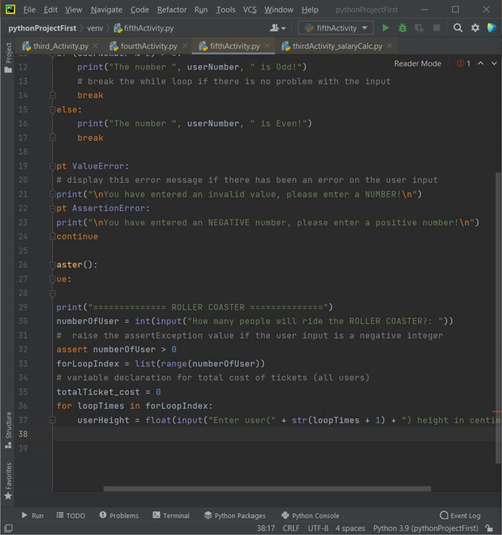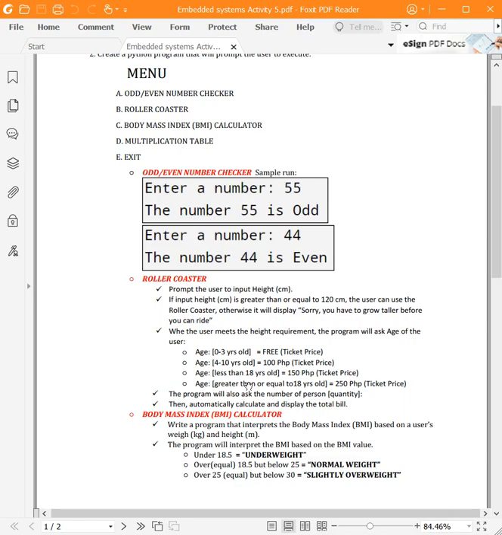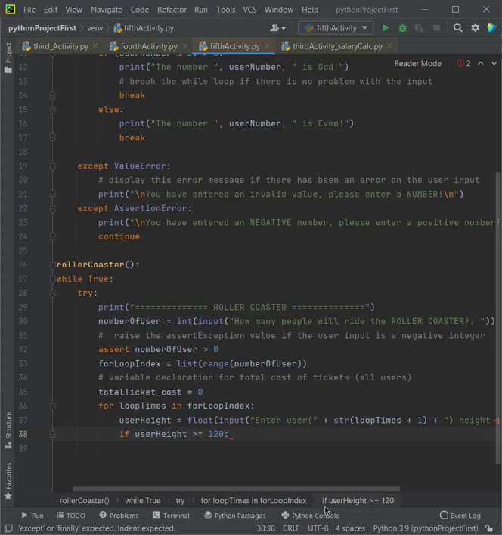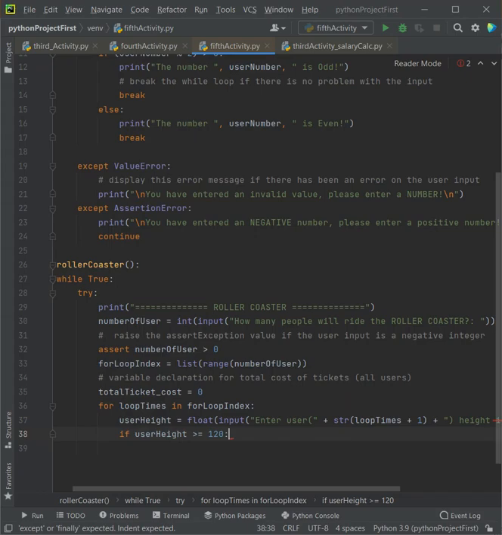Next, I make a conditional statement. If the height of the user is more than 120, which is indicated in the instruction, if the height of the user is more than or equal to 120, then they can ride. But if not, they cannot ride. So, no. If user height is more than or equal to 120, then they can ride.